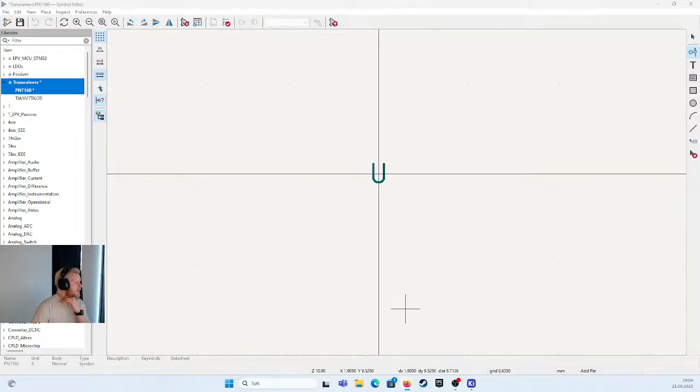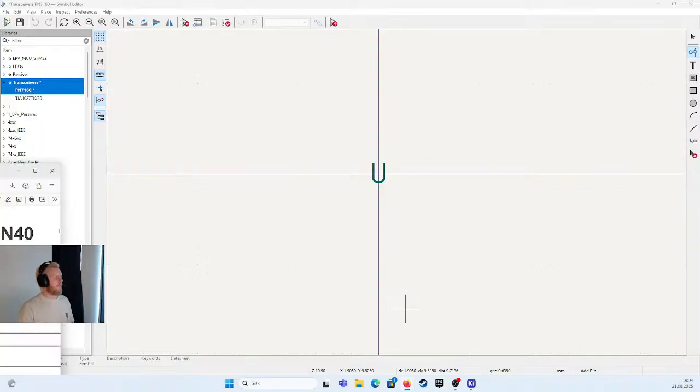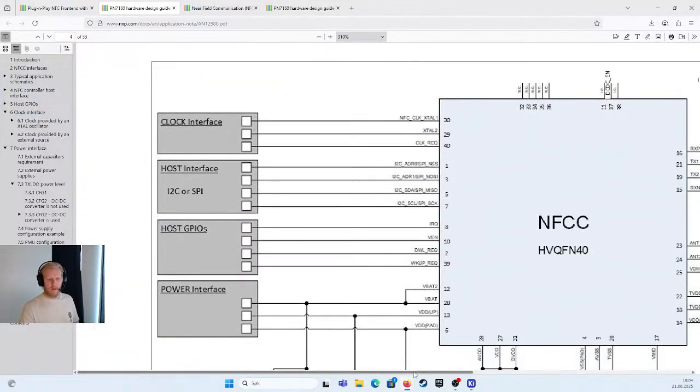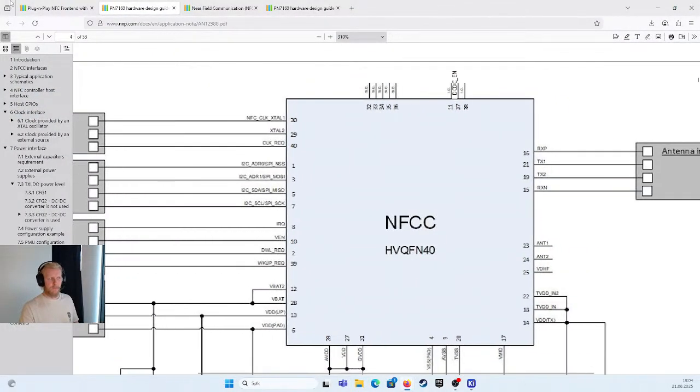Datasheet. Hardware design. Yeah, okay. Here we got it. I can zoom in. Yeah, I mean, that works. Right, so this is the package that we want to use. And maybe I'll just Google what this package is. HVQFN40.